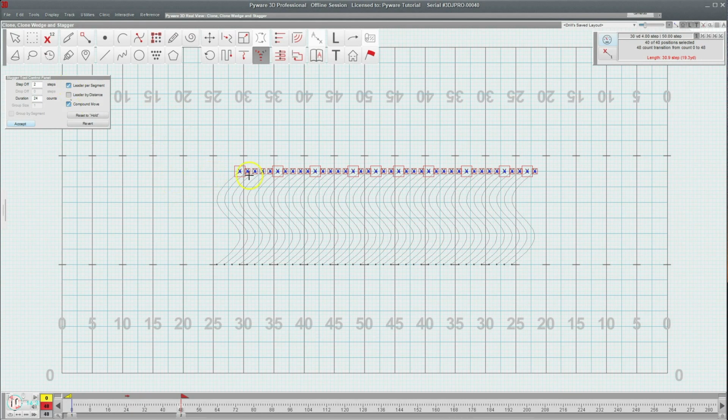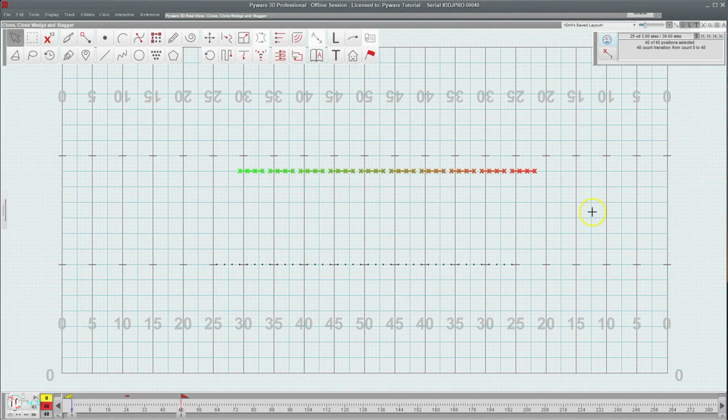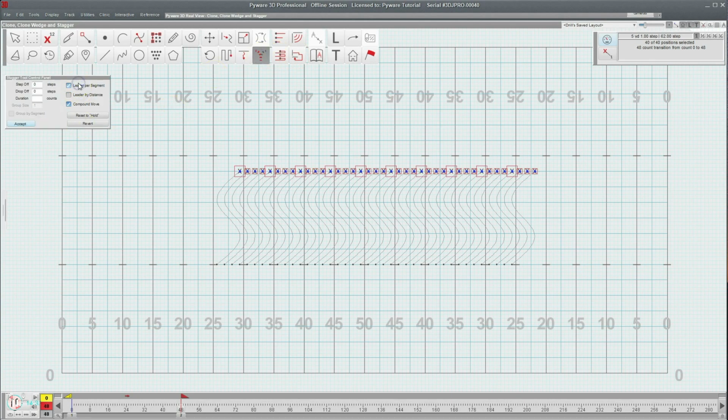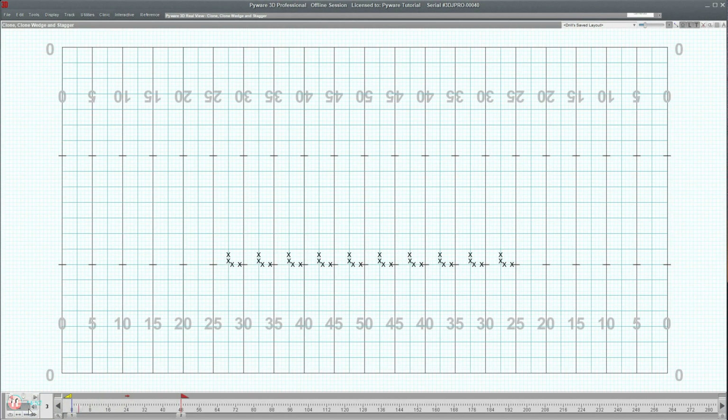Whereas previously, this is what you were looking at. The same leader is selected by default. This is the default that you had before. Just 2-step step off, 24 counts. And this is what the default effect was when you mirrored.